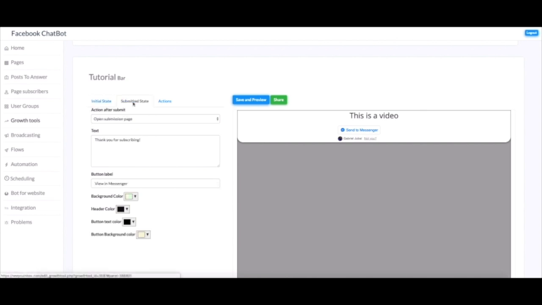I also have the submitted state, which includes the action after submitting. So after the user clicks here and goes through the process of connecting this to their Facebook Messenger, then we could choose to open a submission page or to redirect the user to a certain URL, okay? And if I choose to open a submission page, I also have a few text here that I can edit and a button label and its colors, okay?